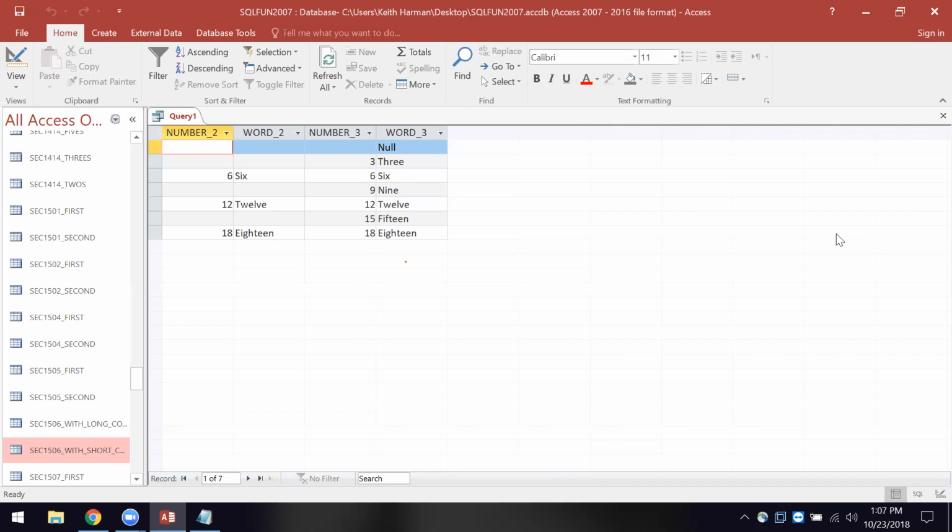Over on page 526, they show you a full inner join. Before we go any further, let's call this last query we ran 14.4. So we'll save this.